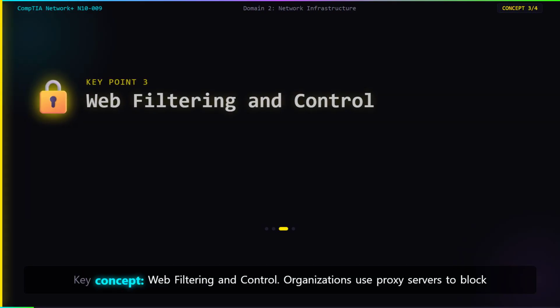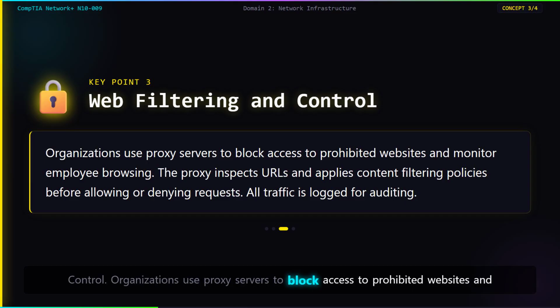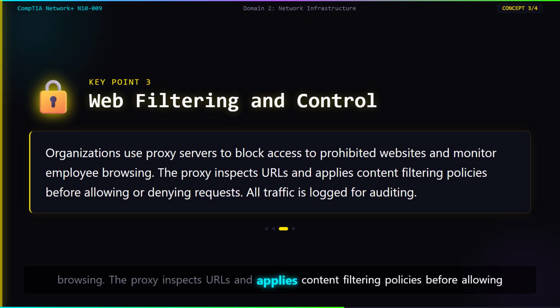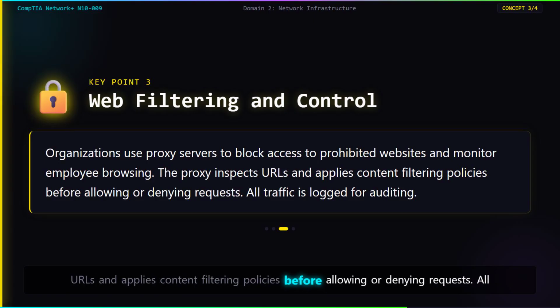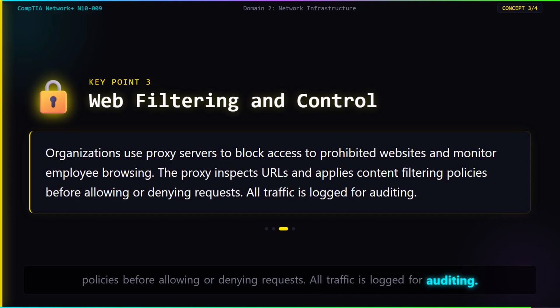Key concept: web filtering and control. Organizations use proxy servers to block access to prohibited websites and monitor employee browsing. The proxy inspects URLs and applies content filtering policies before allowing or denying requests. All traffic is logged for auditing.